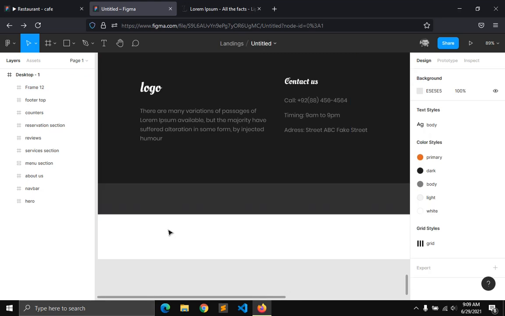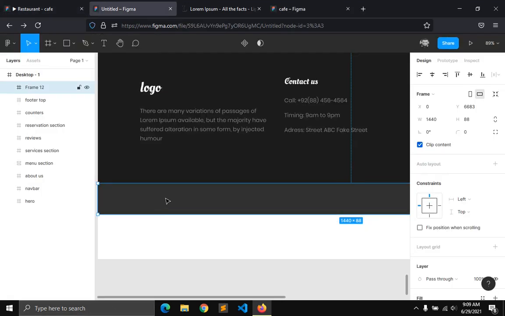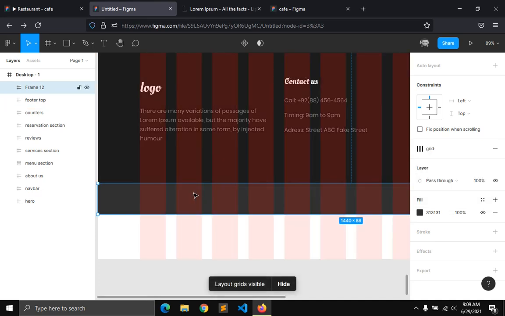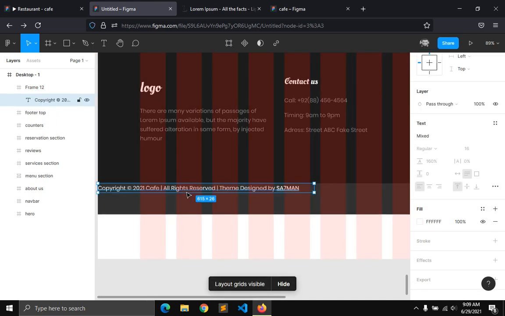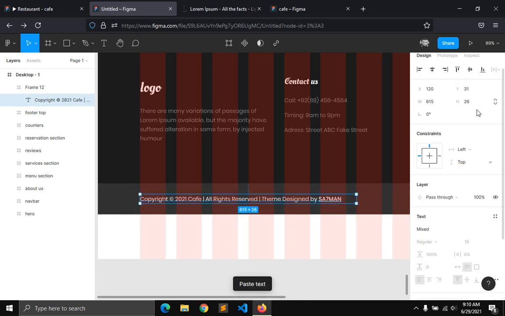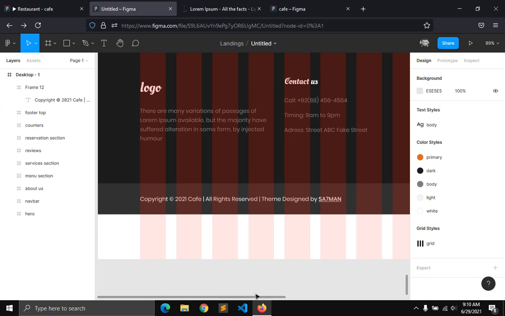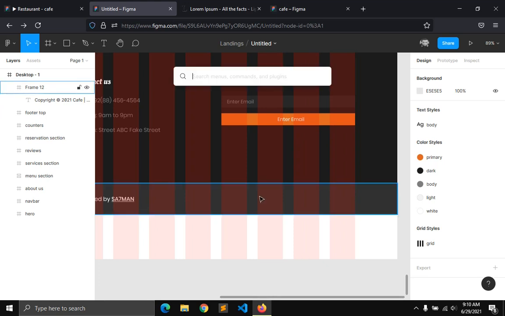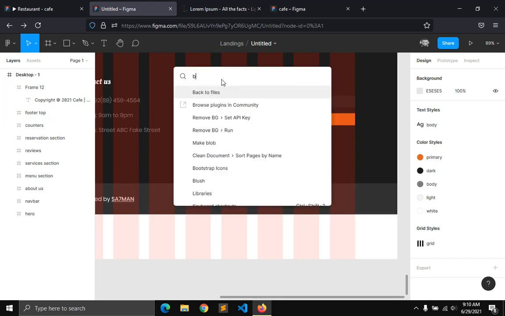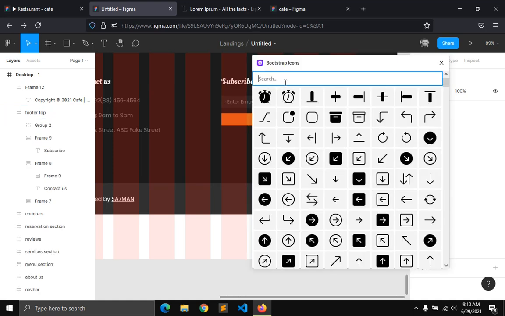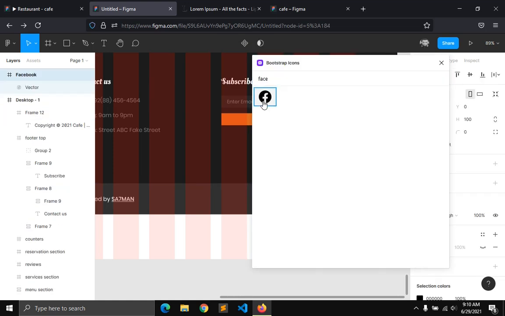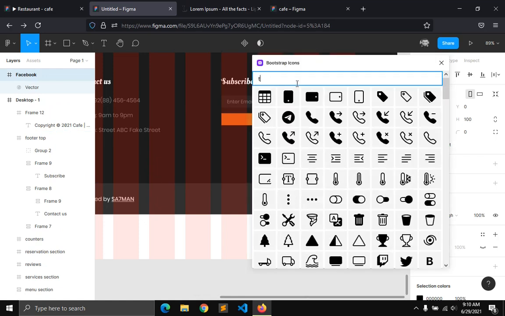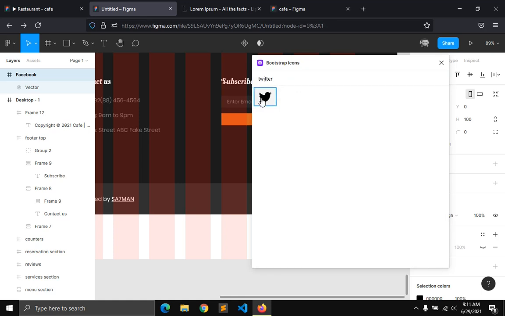Okay, so I'm going to copy the copyright text. So I'm going to turn on the layout grid. I'm going to paste this text and this is going to be center. Okay, so hold control and then press V, so it's going to open that search box. So I'm going to search for Bootstrap icons. Facebook, Twitter.